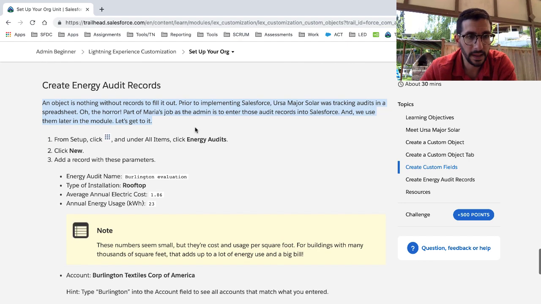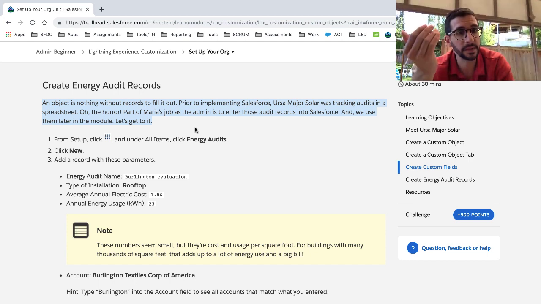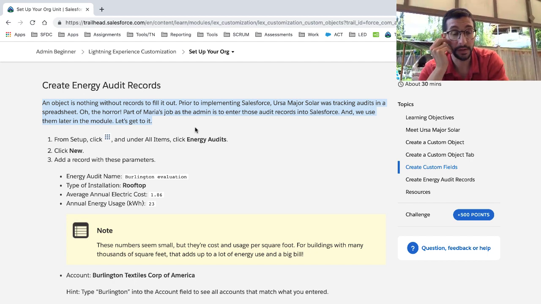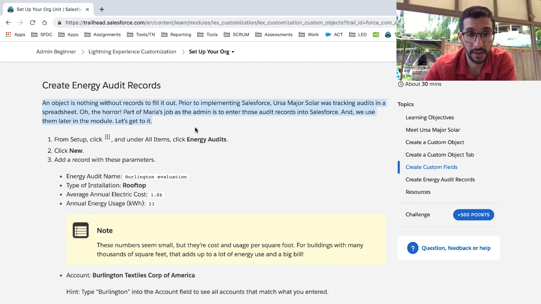I didn't really understand that. An object is nothing without records to fill it out. You don't use records to fill out objects. You have an object, fields are built on top of objects, and then the records go into the fields. You fill in records. Okay, I'm overthinking it. Prior to implementing Salesforce, they used spreadsheets.